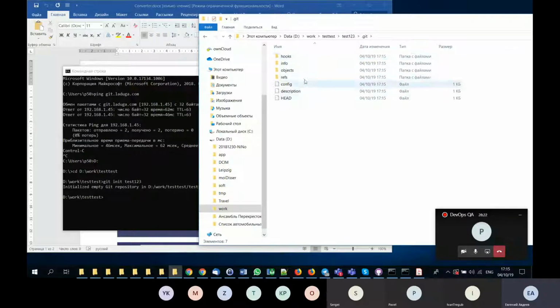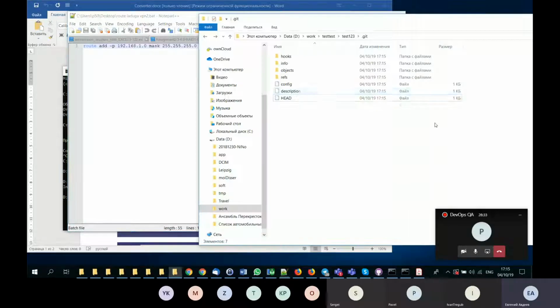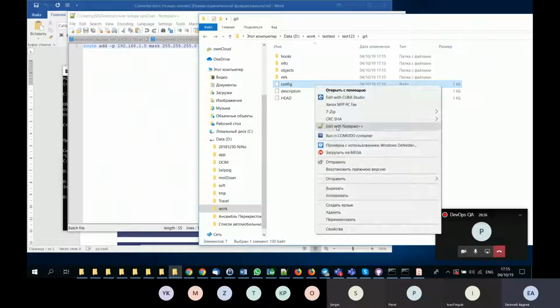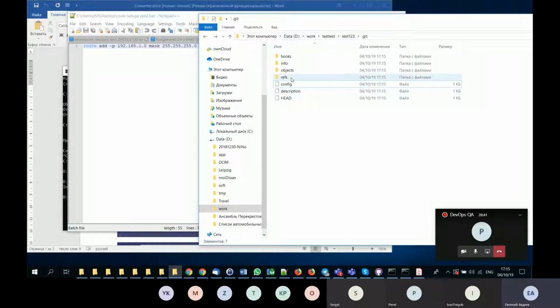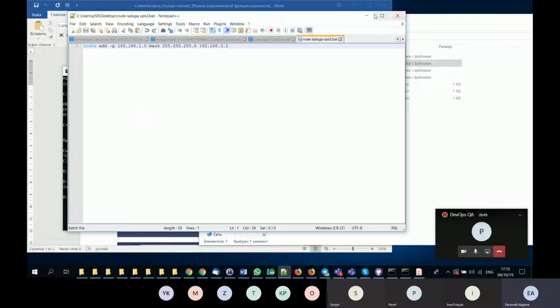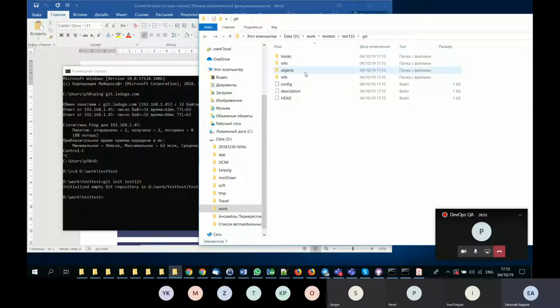And here are lots of small files and small folders, which Git created for us. We can explore them with Notepad, but mostly this is some configuration. Usually a user doesn't need to read all of this. Maybe just for troubleshooting, but in my experience, I have never needed to check what's inside.